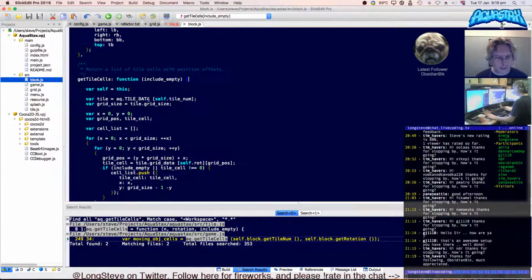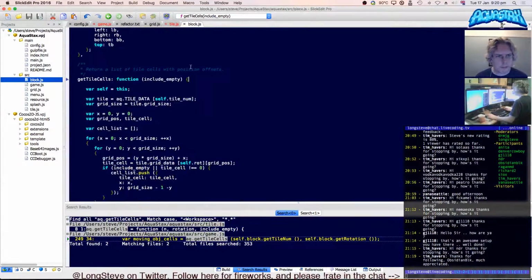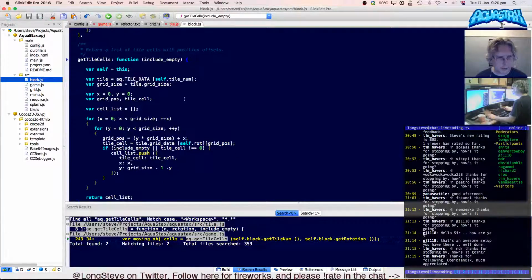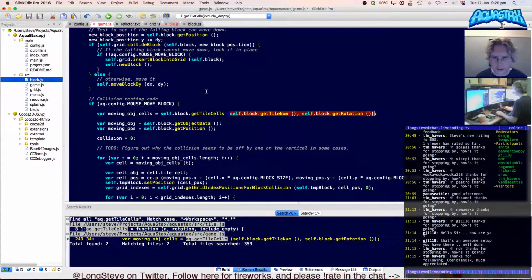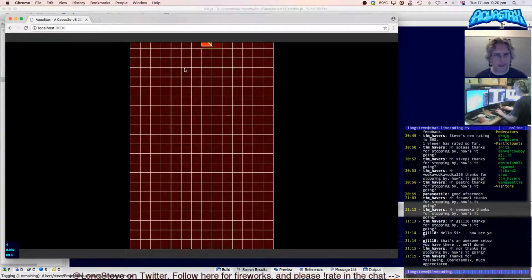So that's get tile cells, and that's actually called here. So I literally just need to do self.block.getTileCells. And do I pass it include empty, which is false anyway, or not called from, so you don't need to care about that. Don't even know why I put that in there. Save that one. Are we still working? Yep.